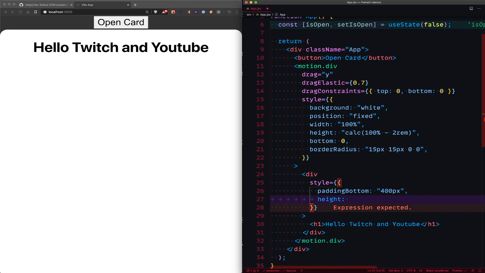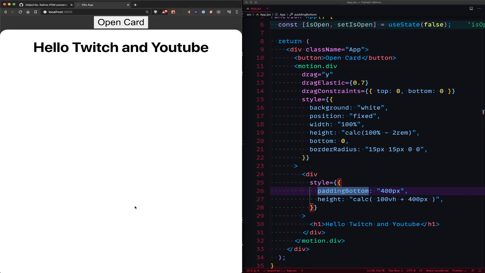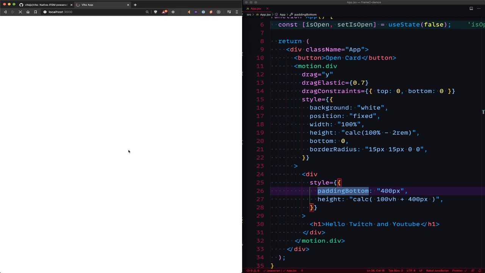All right, so we got height. Calc it up. We're going to calc it. If you don't know about calc, calc is just darn useful. You can see we're using it here. I do love calc in CSS. So we're going to calculate the height, and we're going to say it's 100 VH plus 400 pixels, which is the padding bottom. Now, if I was doing this in my real CSS and not just hack CSS, make that a CSS variable, okay?